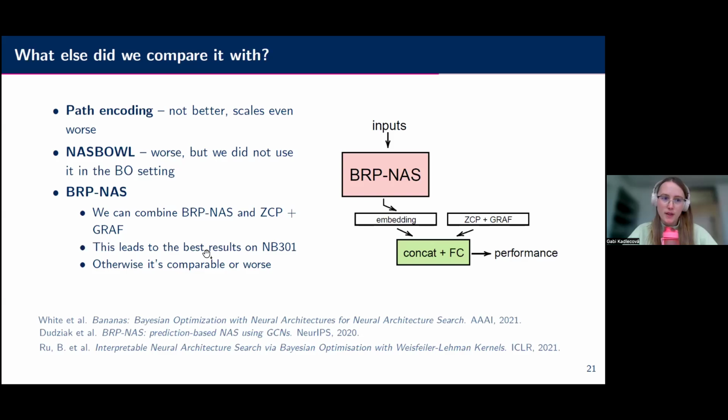We also compared with the path encoding, which was not really better, and it scales even worse than GRAF. Then with NASBO, it wasn't better, but we didn't use it in the original BO setting. So it might be that when we combine it with Bayesian optimization, it could be comparable or better. That's an open question.